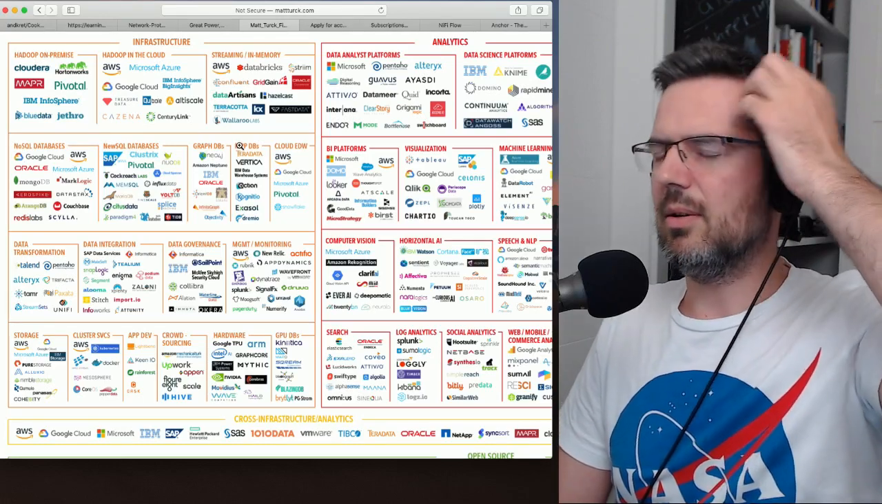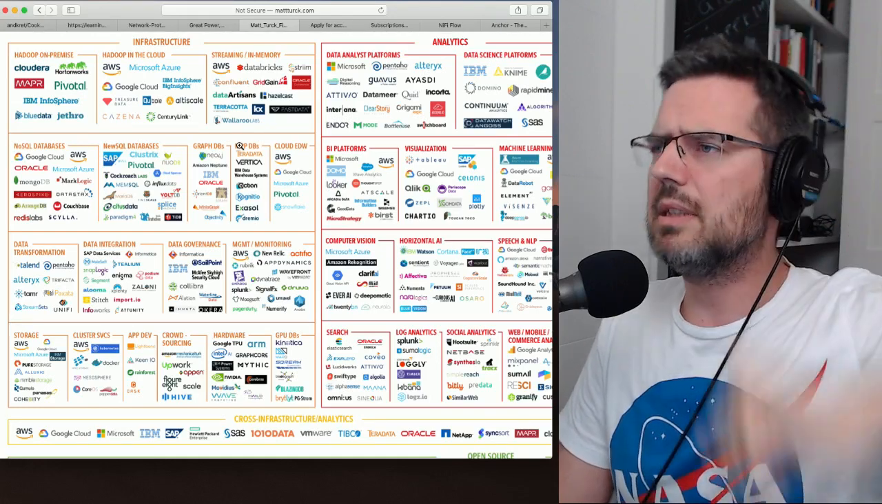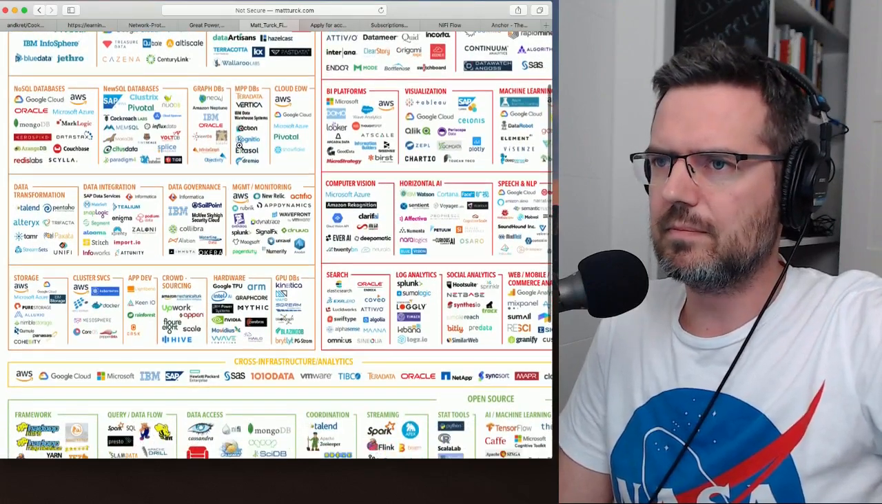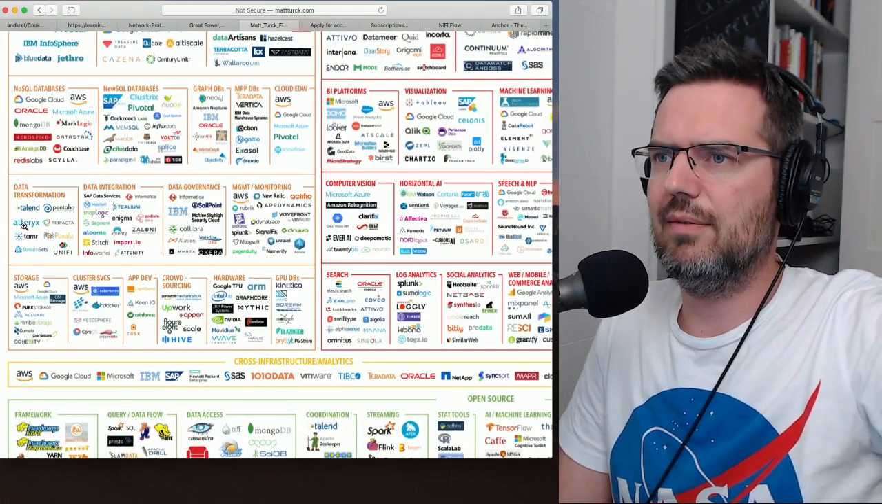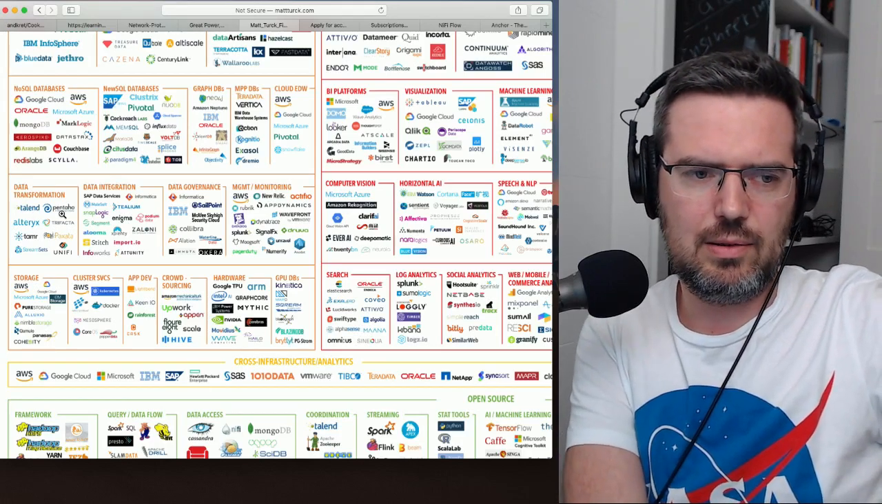What was MPP called? Massively parallel processing DBs, I think. Then stuff for data transformation like Talend, Pentaho, and so on.